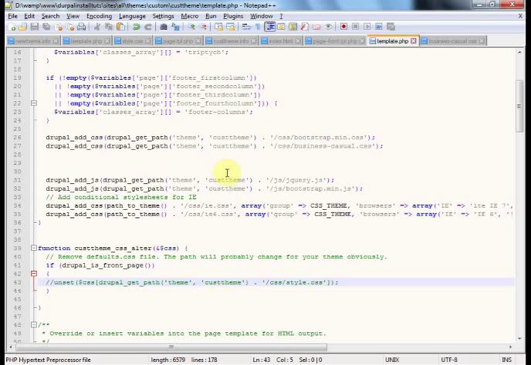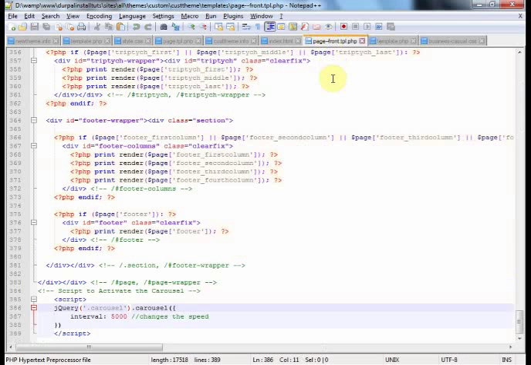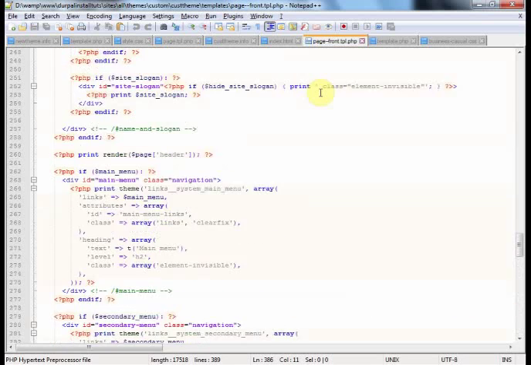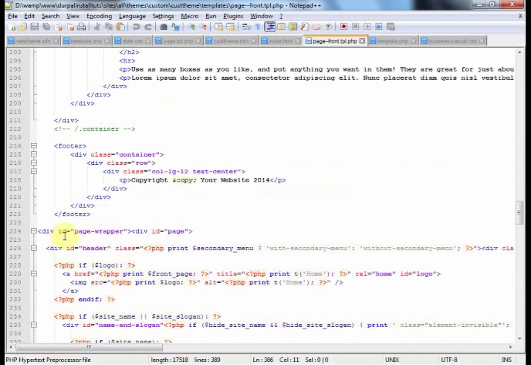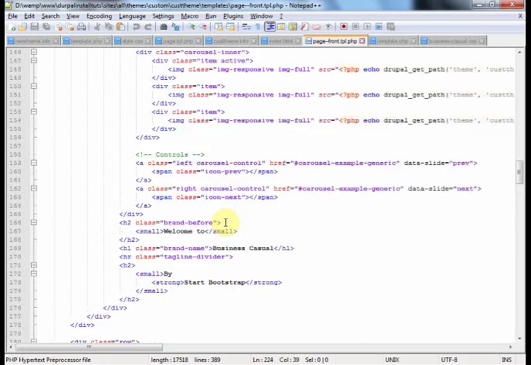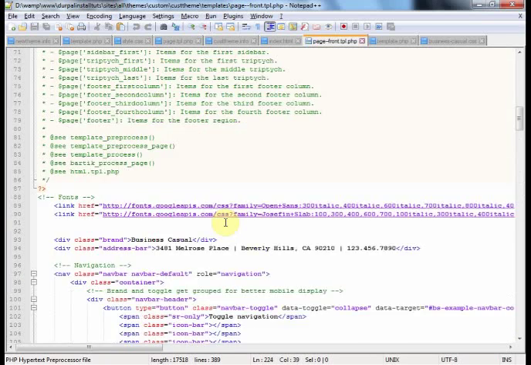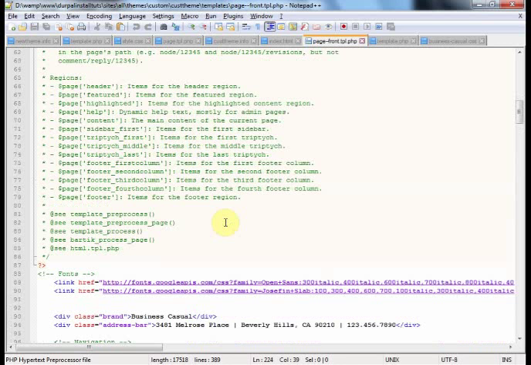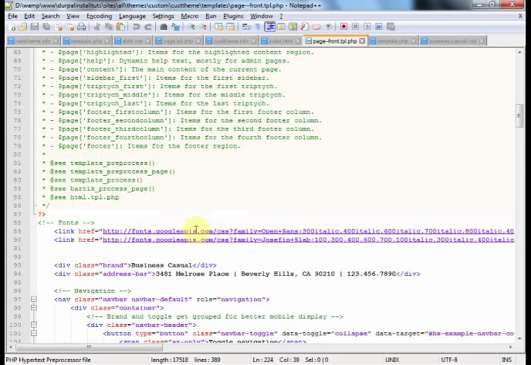after including this CSS, I just opened up the page.front.tpl.php file, and at the top of this div page wrapper, which is the first div, I have just pasted the HTML so that I make sure that everything in this design works fine. I have also included these two link files into this page.front.tpl.php file.